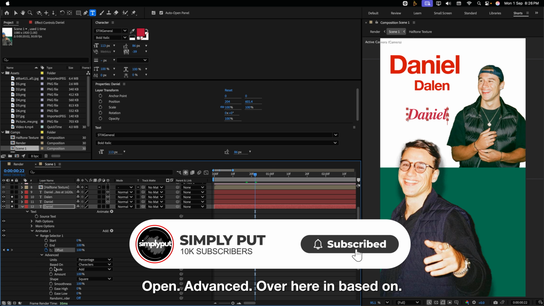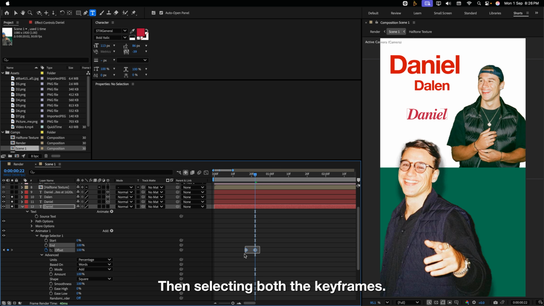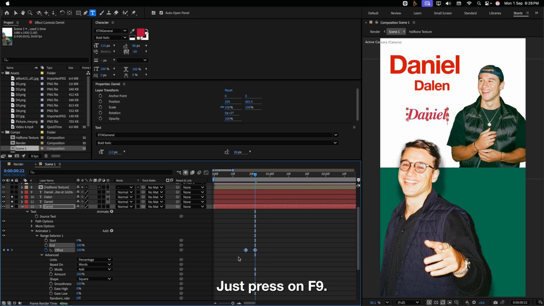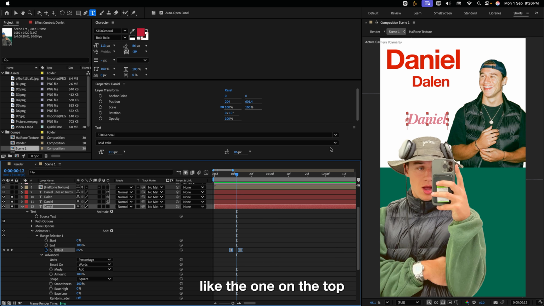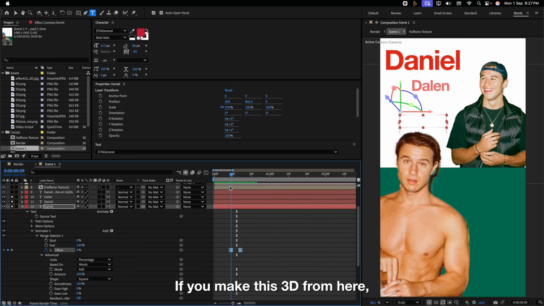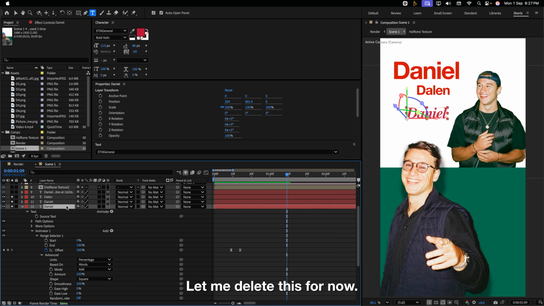Open advanced. Over here, in based on, instead of characters, choose as words. Then selecting both the keyframes, just press on F9. If I place this little earlier, see this gives us a similar animation like the one on the top. Right now you don't see that this is getting zoomed in. The only reason being we have not made the layer 3D. If I make this 3D from over here, it allows exact same settings like the one on the top. I hope this is clear. Let me delete this for now.